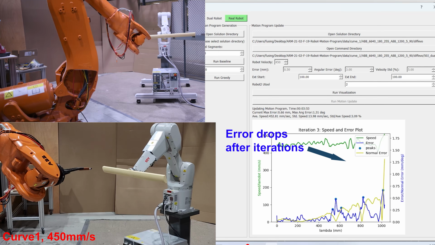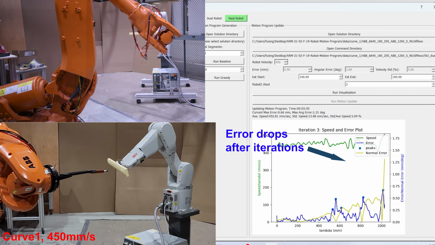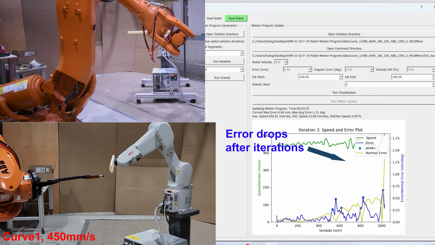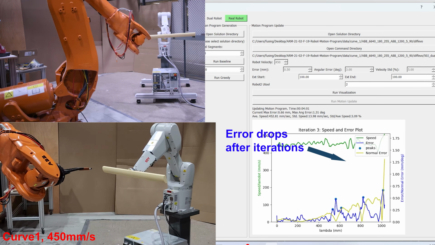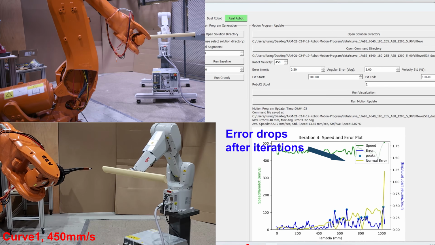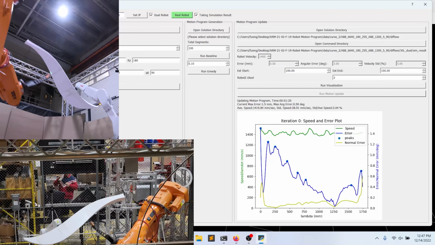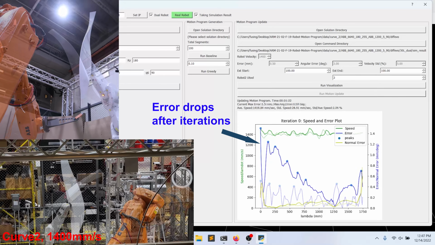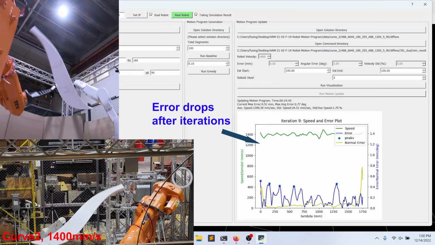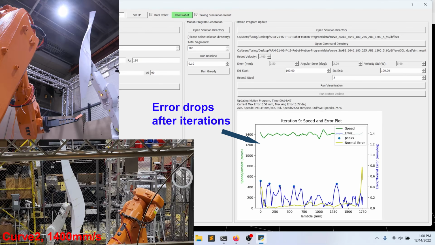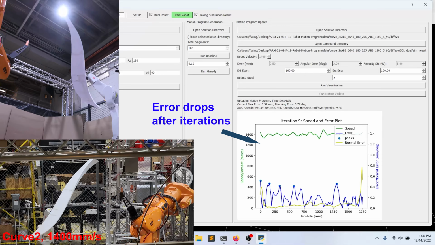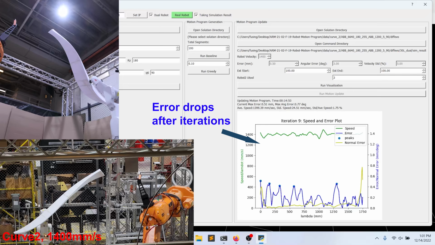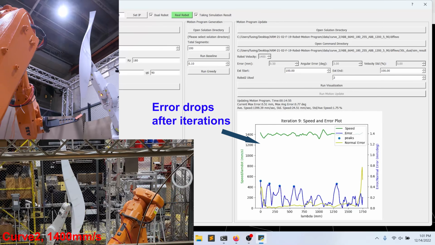In this dual arm setup for curve 1, the tool moves at 450 mm per second relative to the parabolic surface. After 4 iterations, the tracking accuracy meets the tracking requirement. This video shows the dual arm trajectory tracking for curve 2 executed at 1400 mm per second as the relative path speed. The error drops as each iteration updates and finally takes 10 iterations to meet the tracking requirement.